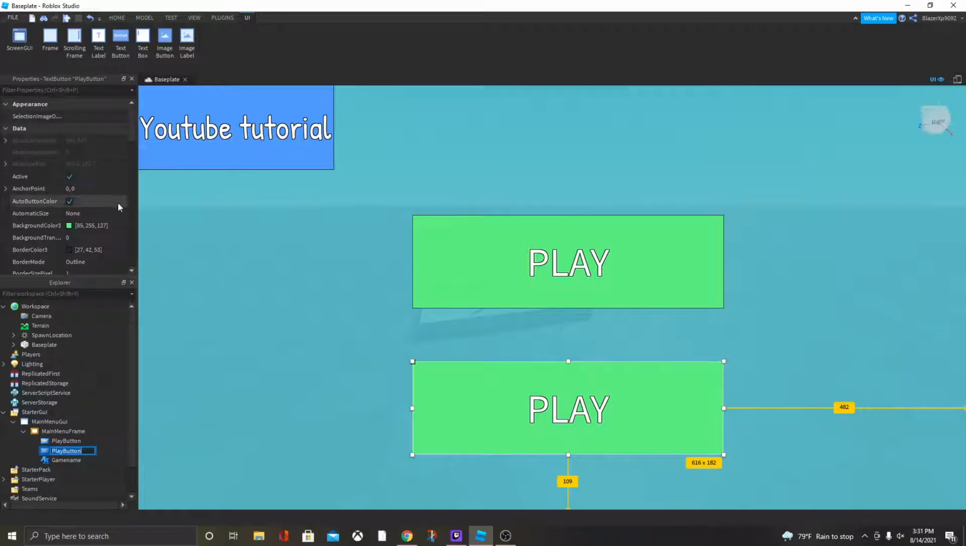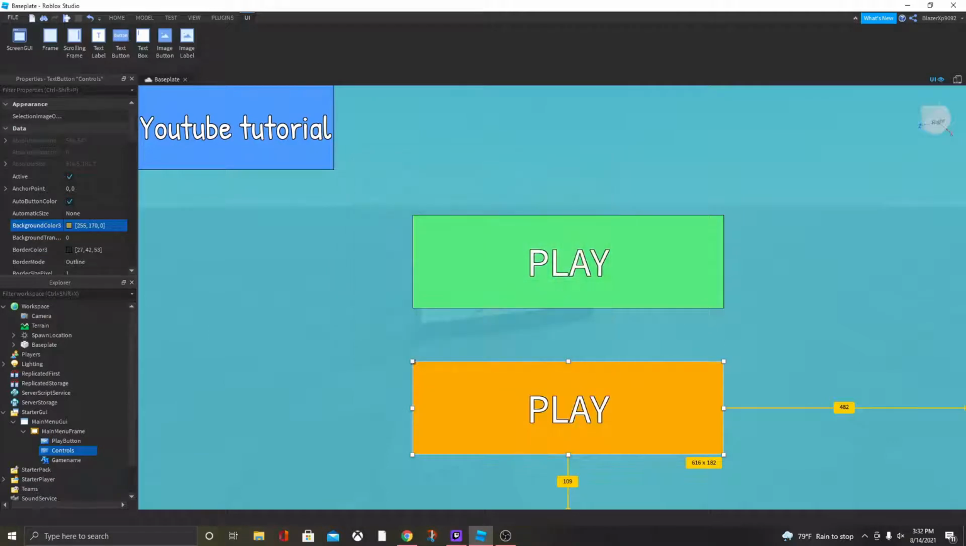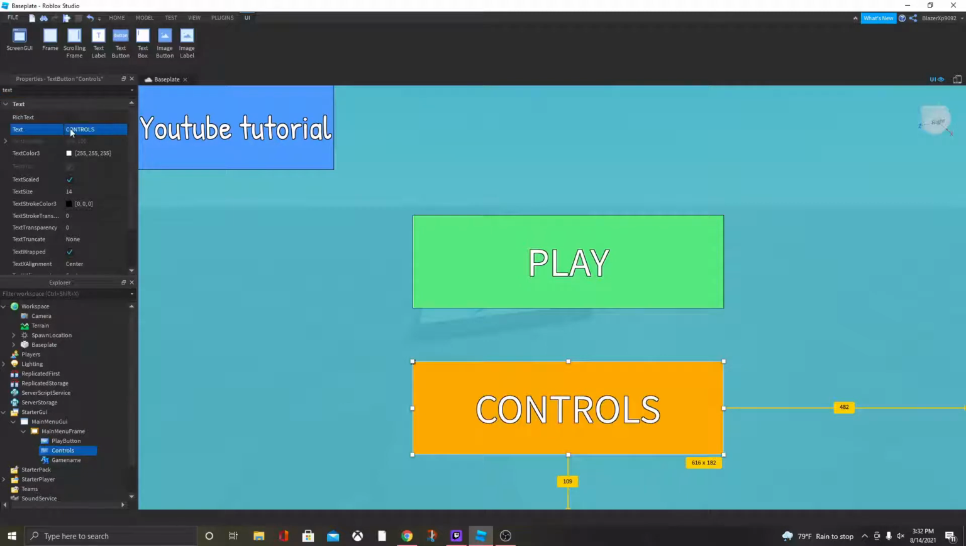and it's going to be the controls one. Now, you can make 3 of these, like controls, game passes, and all that, but I don't really want to, so I won't. And I'm going to make the background color orange, because why not? Then I'm going to go to text, and I'm going to change it to controls. Perfect.